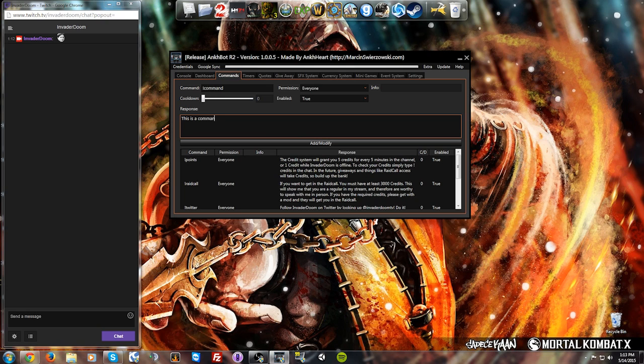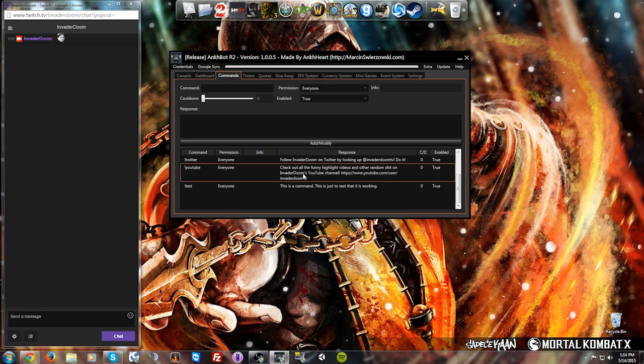And just type in, this is a command. This is just to test that it's working. And instead I'll do !test. So add modify. It goes in here. Now if I type into my chat !test, my bot comes up and says this is a command. This is just to test that it is working. So that's how commands work. It's simple and self-explanatory.